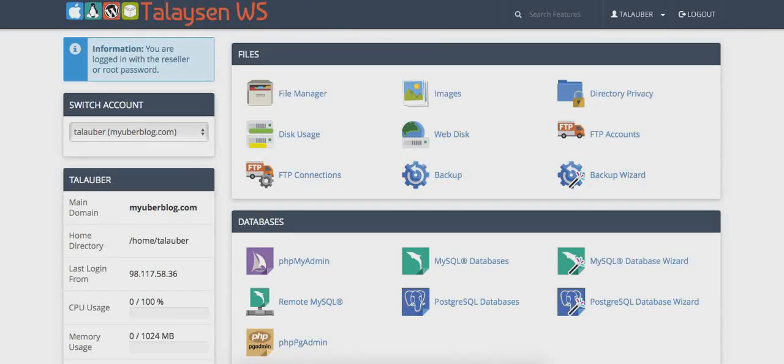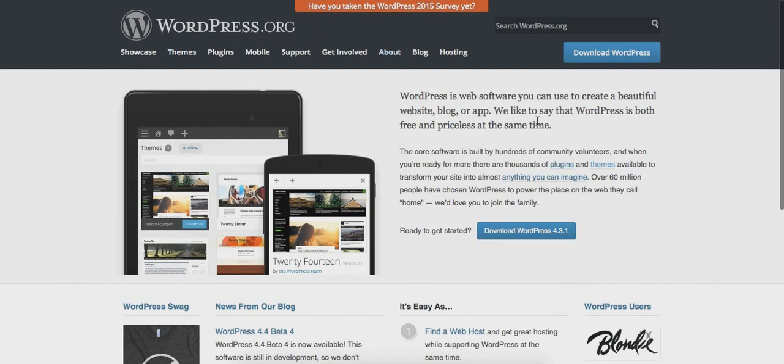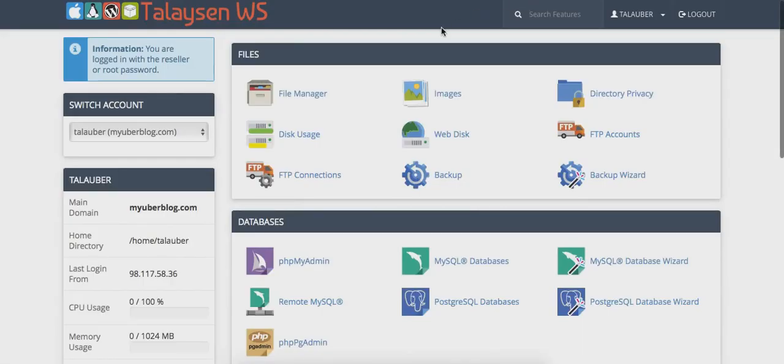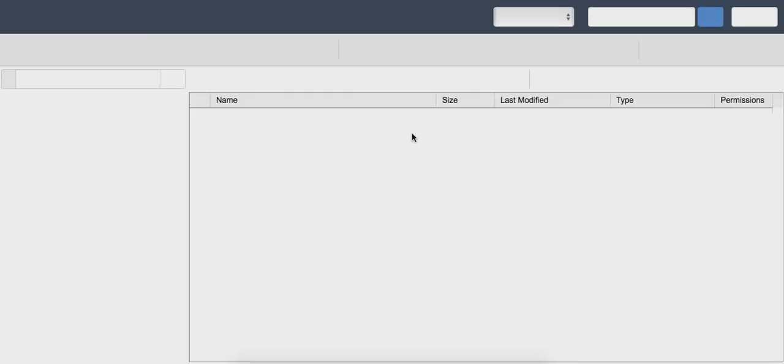Cover a basic WordPress installation using cPanel. So the first thing we're going to do is go to wordpress.org and download the latest version of WordPress. Once we've downloaded it, we go back to our cPanel, and we're going to do everything through cPanel.